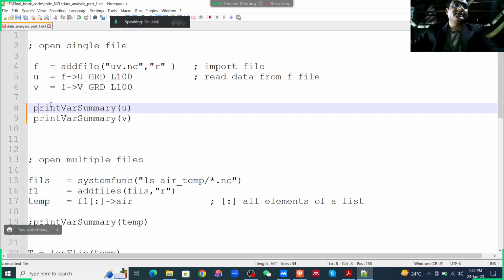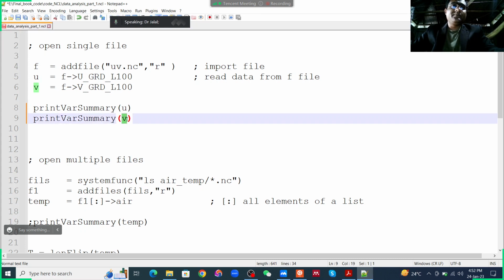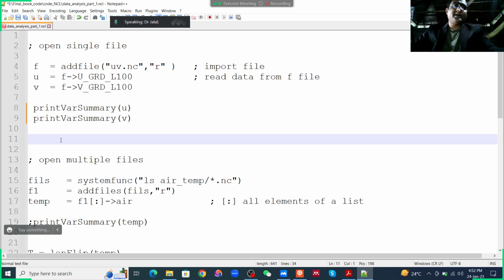Now we want to see our variables, like printVarSummary. PrintVarSummary means print variable summary. Then in the parentheses, you use the u. U means we want to know our u variable. Then printVarSummary for the v variable. Then type exit. Exit means in NCL we don't want to run the whole code. Okay, we will run one by one.